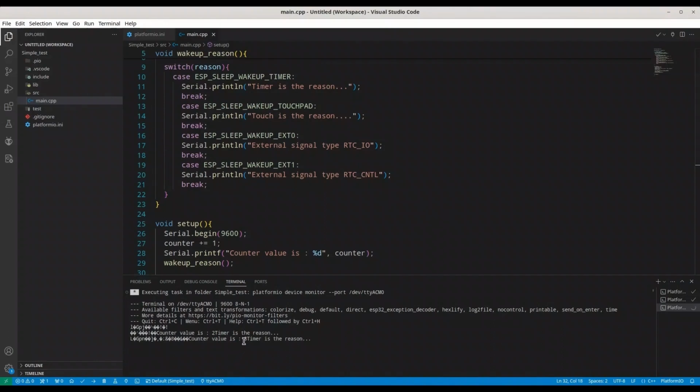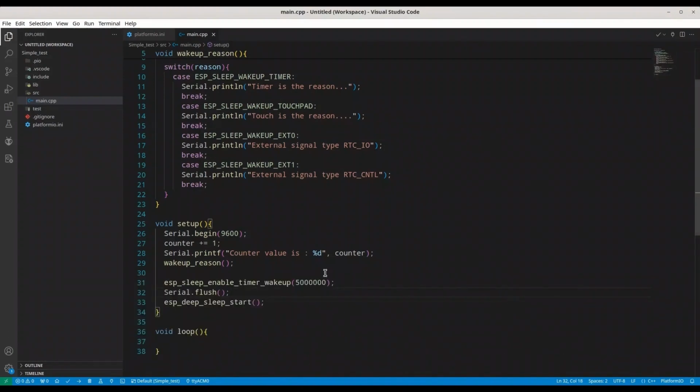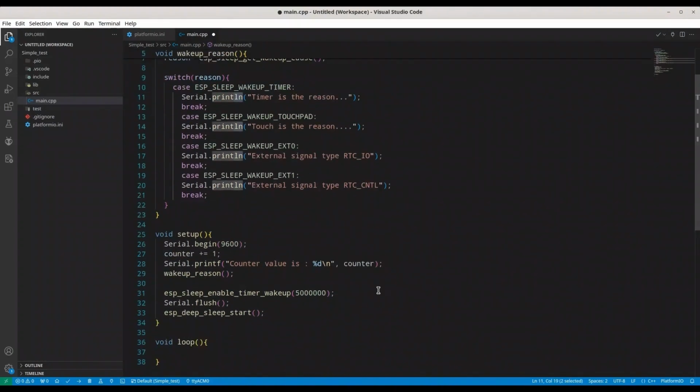You see? We just badly formatted this printout, but you can see that counter is 3, timer is the reason. Counter is 4, timer is the reason. Counter is 5, timer is the reason. So this code works. Okay, let's go to another method. I just want to add a new line after the value of our counter. And up here we have a new line with function println, so that's completely fine.